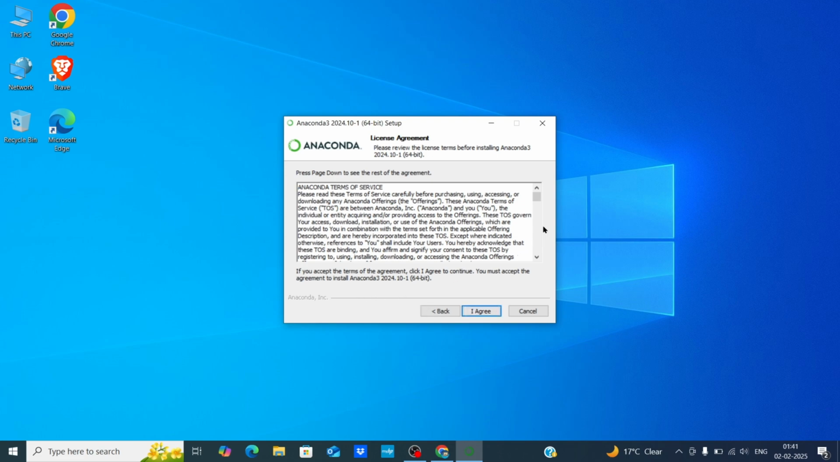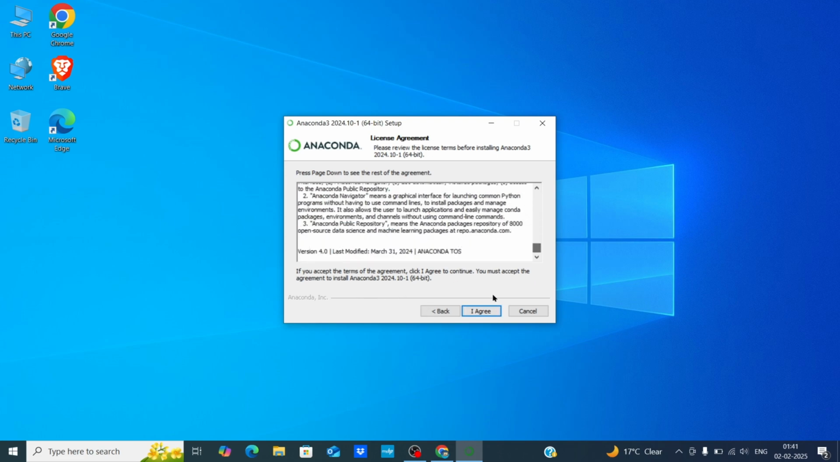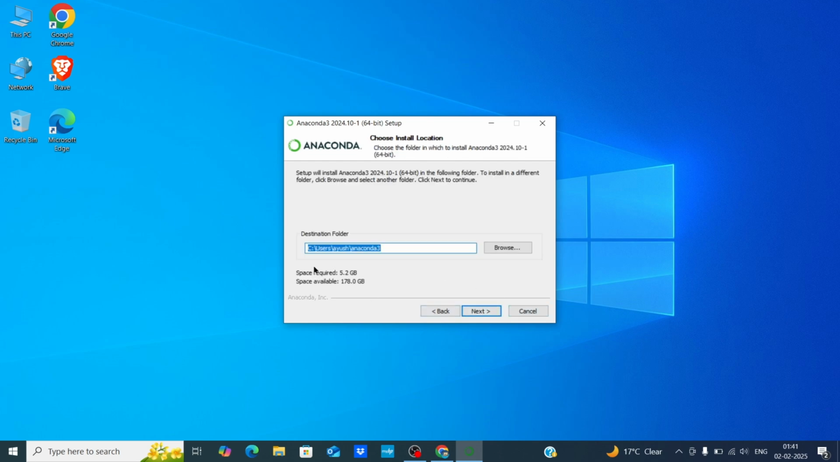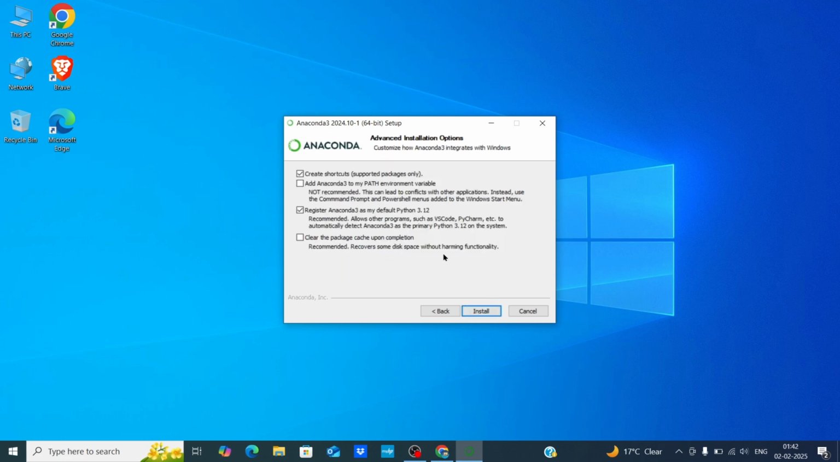Now you need to accept the end user license agreement. Click I agree to continue. You will now see an option to choose the installation type. I will choose just me because I am installing for personal use, and click next. By default, Anaconda installs in your C drive. Here it says disk space required is 5.2 GB. Click next.